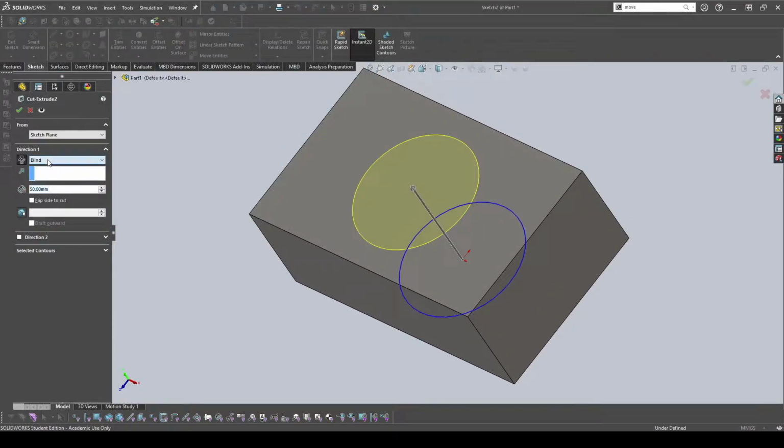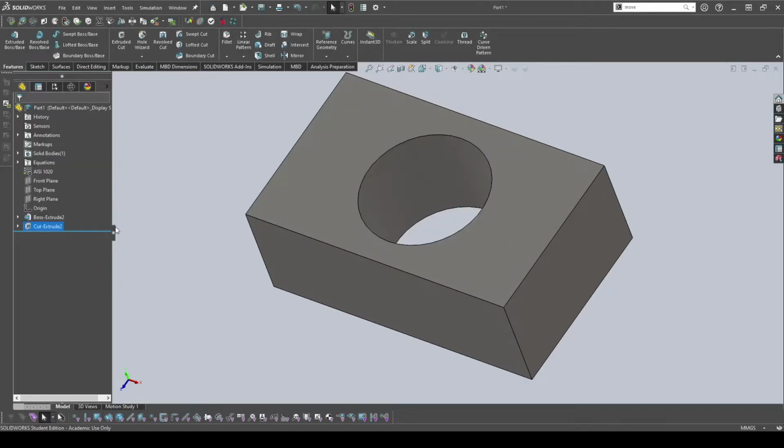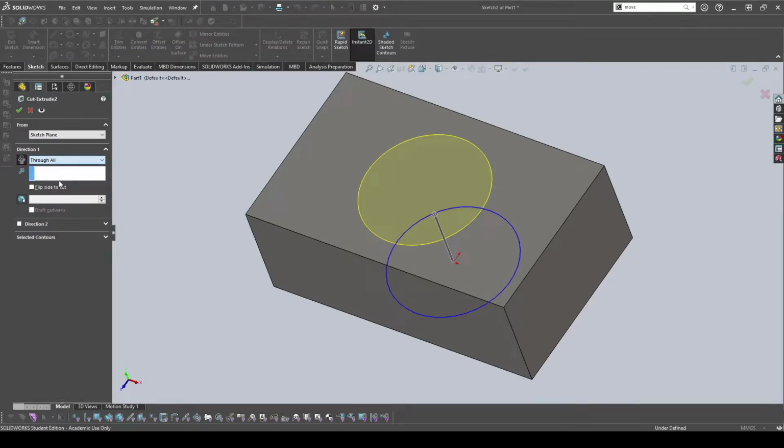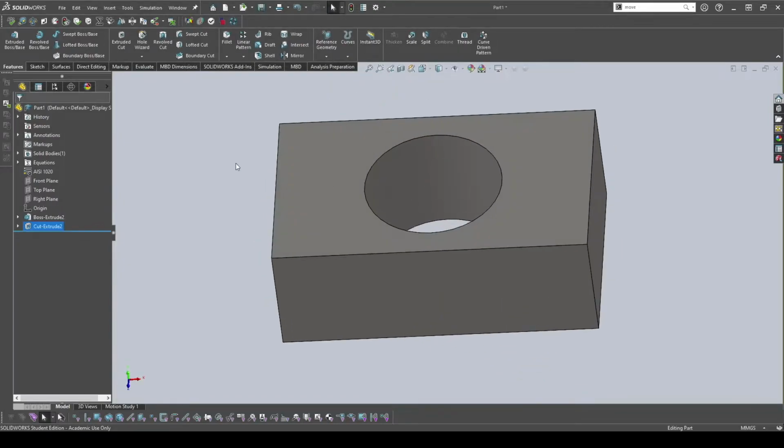The other features here, so if you don't want to do blind and you know you want to cut it through all, you could click through all and it will cut straight through. There's different little features here that you could tinker with, up to next, up to vertex. Up to next basically will cut only up to the next surface, or the next feature. So in this case, it will cut straight through also, just like that.